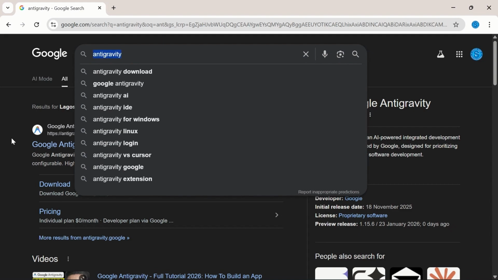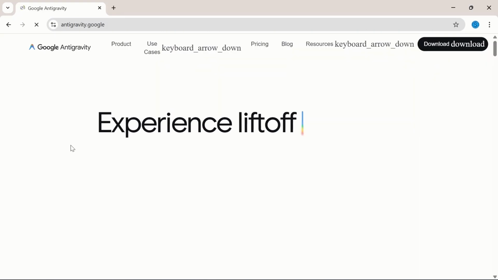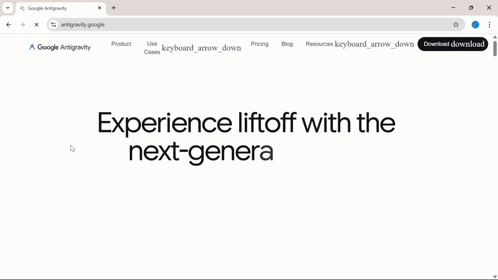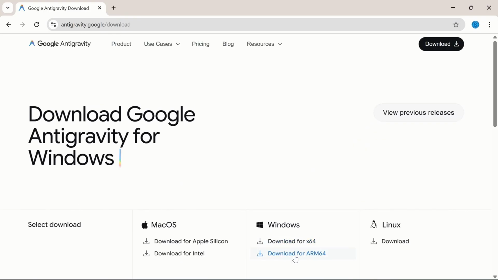So let's do it. Open your browser and search for Antigravity. Once you search for Antigravity, as you can see, the first link that comes out is Google Antigravity there. Just click on it. Once you click on it, it goes to the web page. On the web page, you look for download. You pick your operating system. In my case, I'm using Windows 64-bit. So click on it, then download.